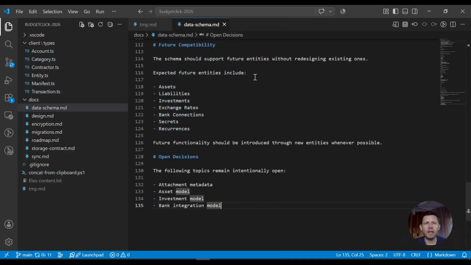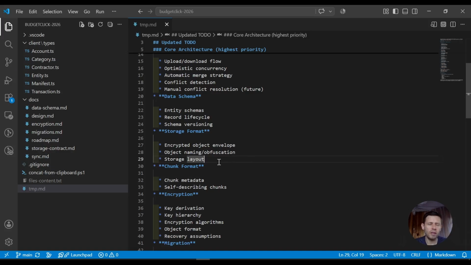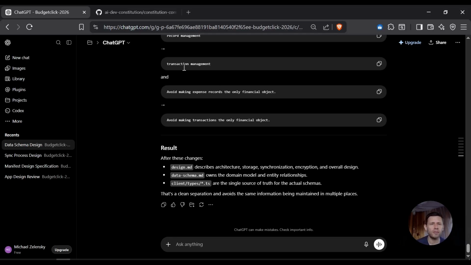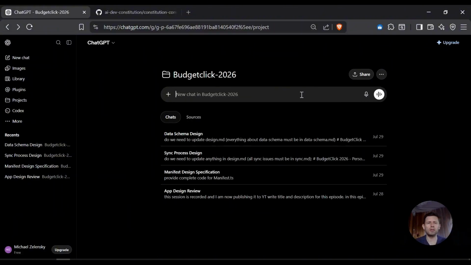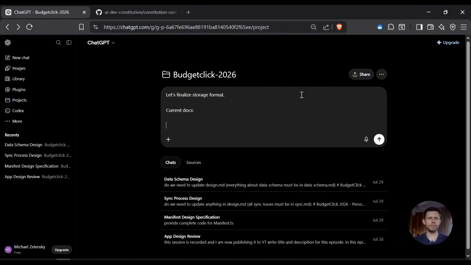Let's close the tabs. Okay, the next is the storage format. Let's continue with the storage format. Let's open a new chat. Let's finalize storage format. Current docs.